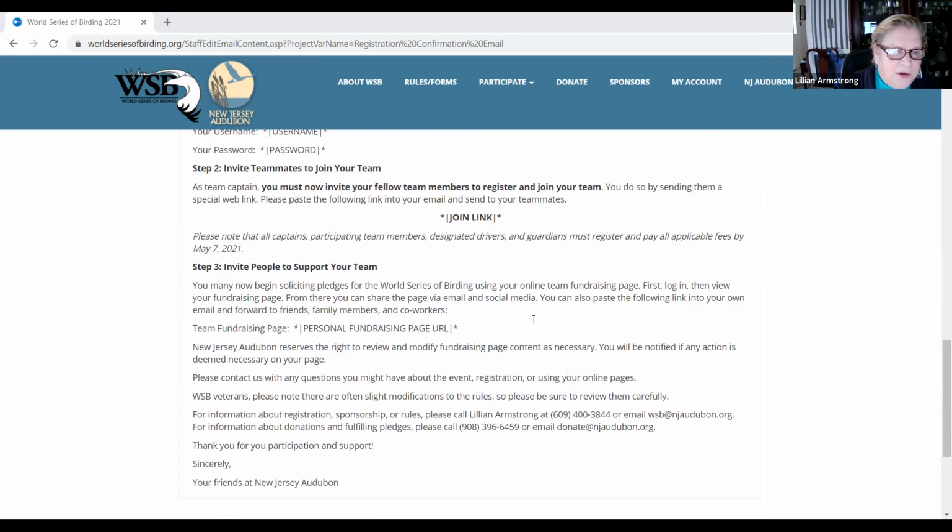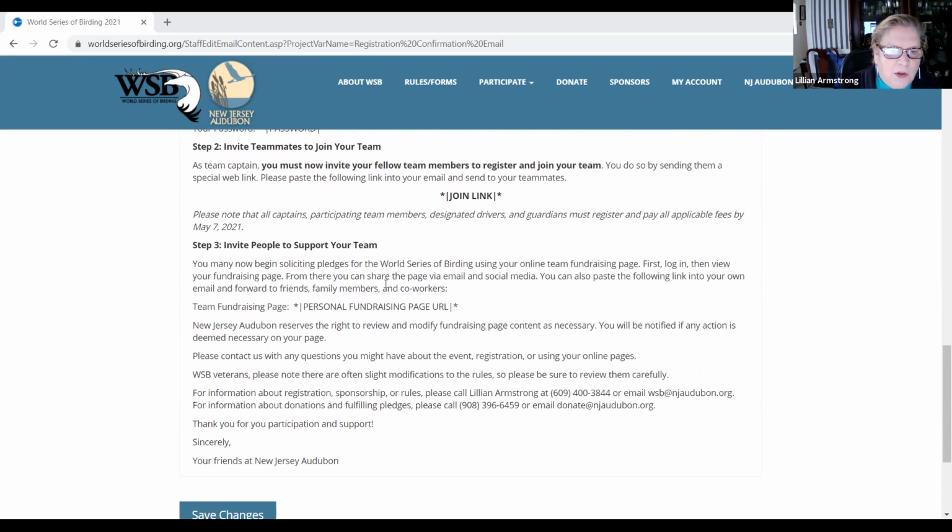Scroll down a little bit further and you will come to the personal fundraising page URL. That's the link that you're going to want to cut and paste into an email to people that you want to donate to your team. You can put this into an email, you can post it on a Facebook post or an Instagram post. All of those places are going to link you right to your team's fundraising page.